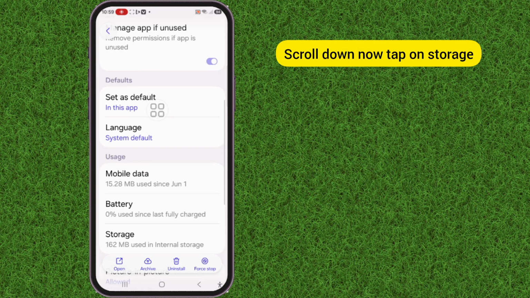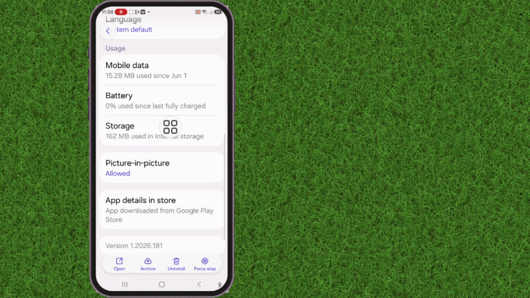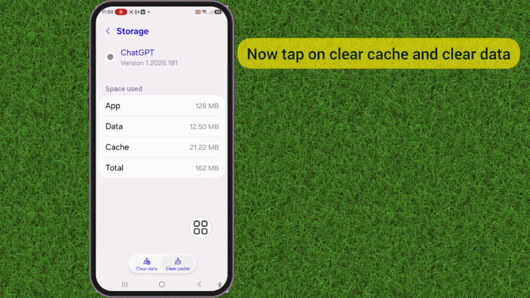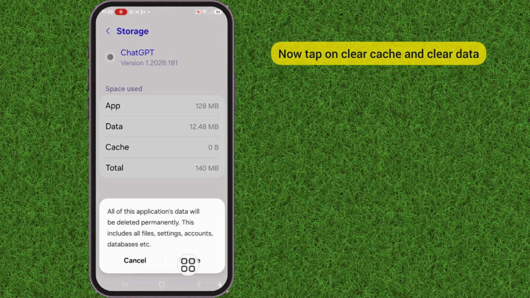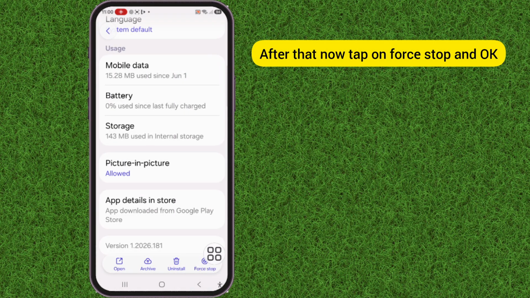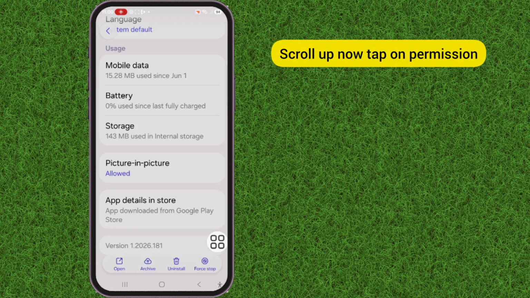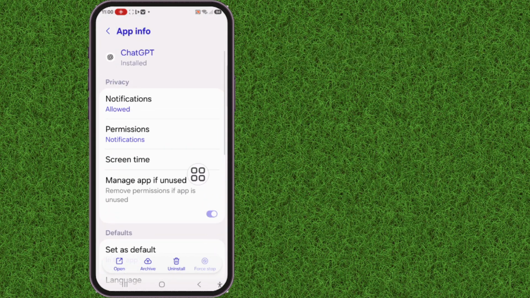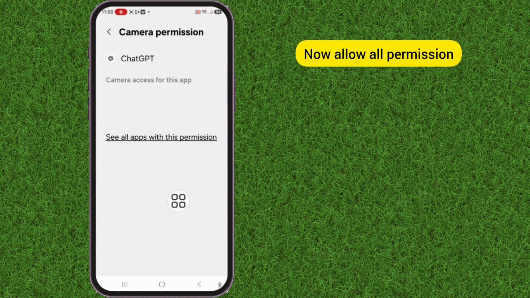Scroll down, now tap on storage. Now tap on clear cache and clear data. After that, tap on force stop and OK. Scroll up, now tap on permission. Now allow all permissions.